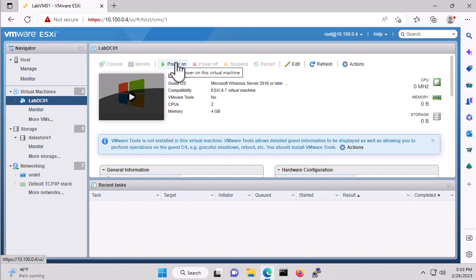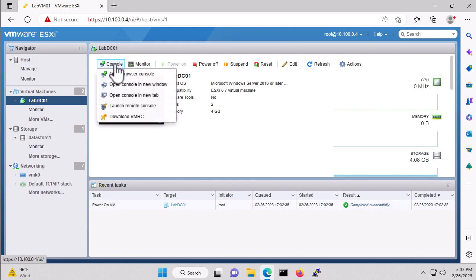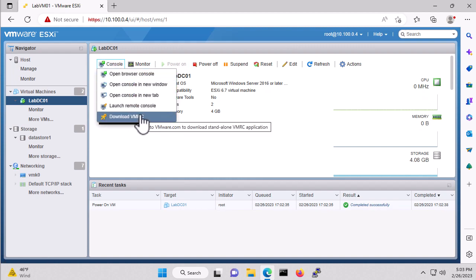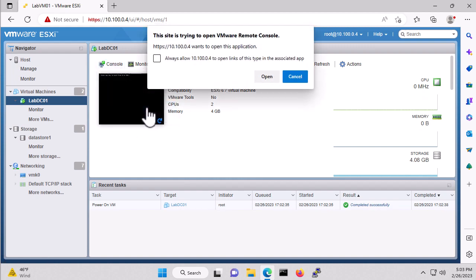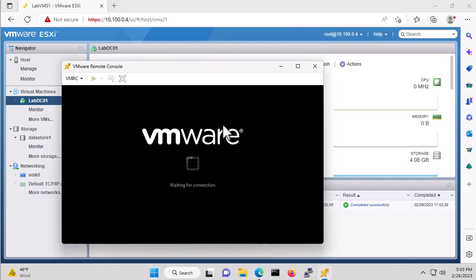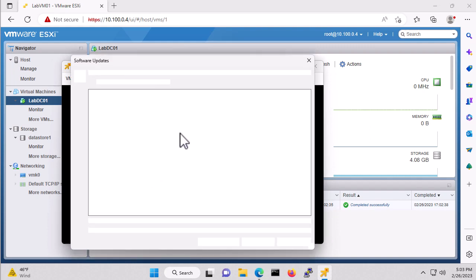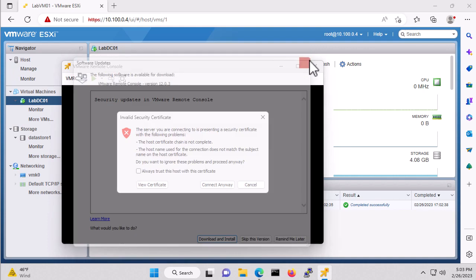I'm going to click power on, and then click console, launch remote console. Check this box and click on open. Going to click always trust certificate and connect anyway.